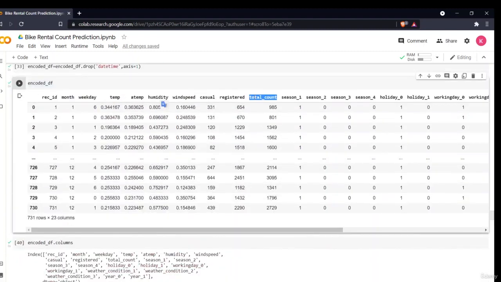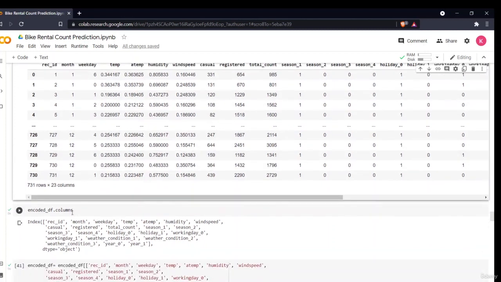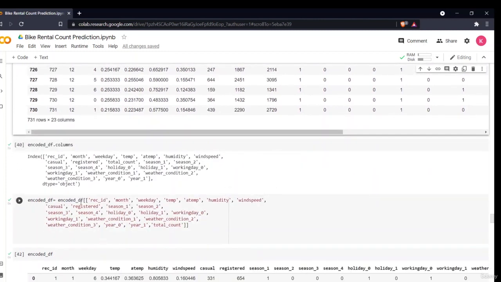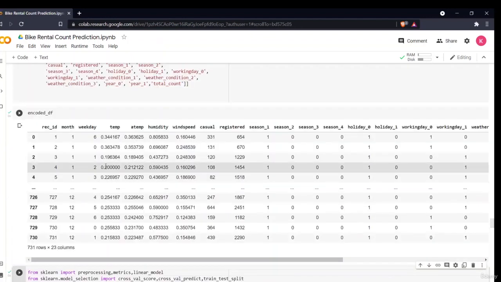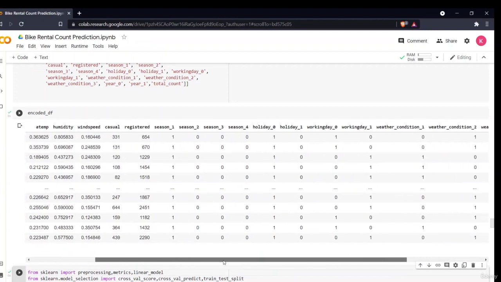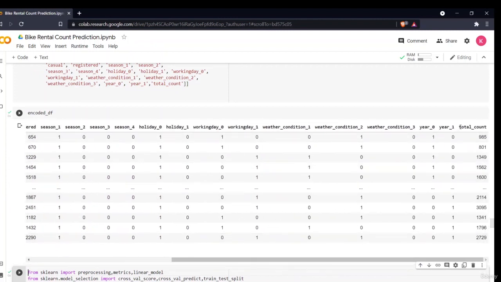We'll rearrange our columns. For that, I'll take all the columns which are present, copy them, and say rearrange. I'll take total count from here and put it at the last. Then I'll say encoded df equals to show me in this manner. Then my encoded df is correct. If I see my encoded DF, my total count is present at the last.